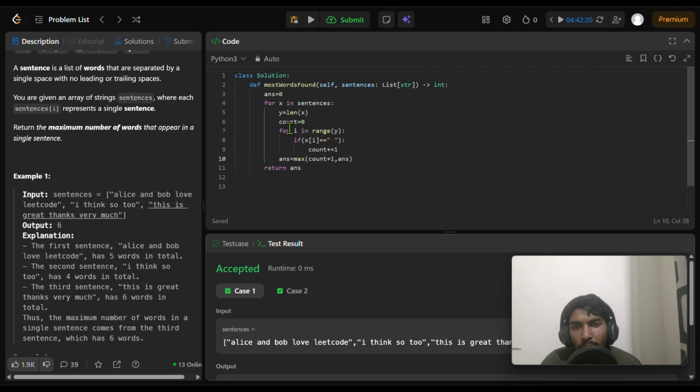Then count is equal to 0. Count we use as a temporary counter. Then we use a nested loop, for i in range of y. If x[i] is equal to space value, what we are doing here, we are counting the spaces. Let's say in the first option, Alice and Bob love LeetCode, how many spaces? 1 2 3, and between love and LeetCode one more, so 4. If there are 4 spaces, there must be 5 words in the sentence. So we are using this trick to find the number of words, and that's why in the final answer, max count plus 1, because the number of words is always 1 greater than our count.